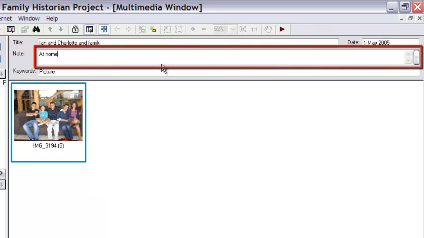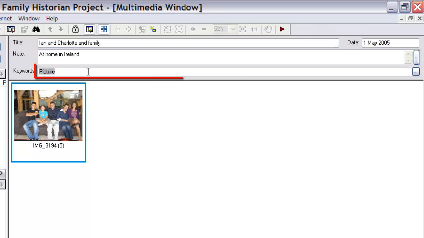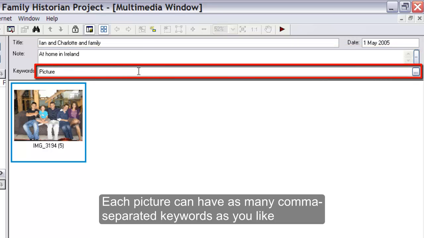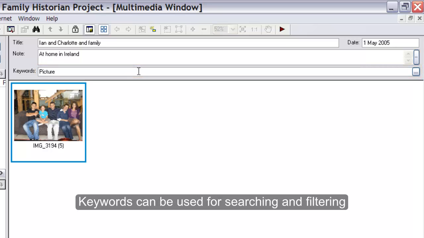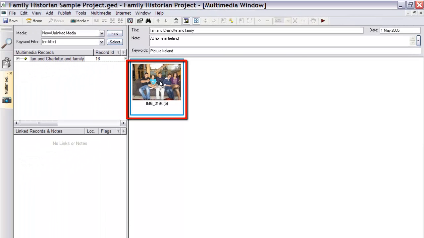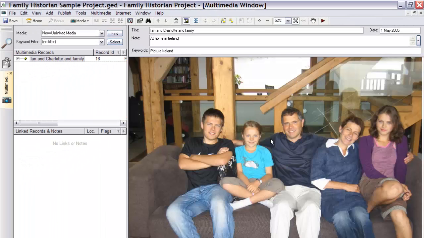You can add a note and a keyword. We'll say, what keyword should we use for this? Undo. Now, if we double click on the picture, we can see it in close up in the viewer pane.